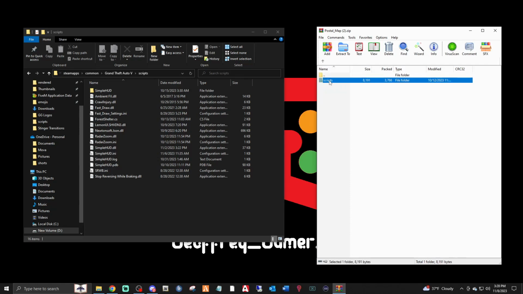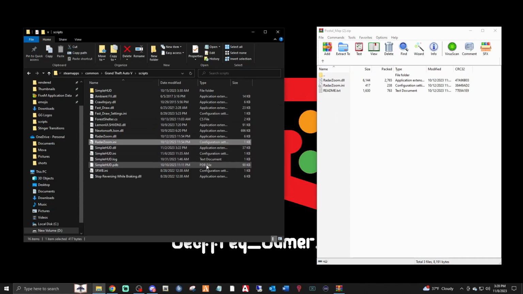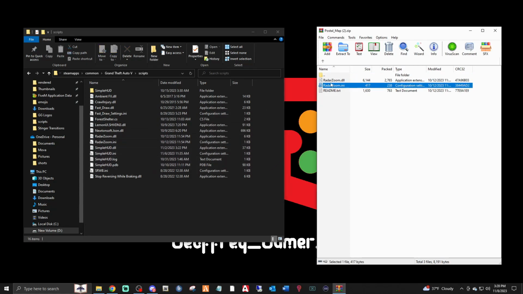See the scripts folder? Double click that. This is going to have your radar zooms. You can see I've got them installed right there. Okay, so click, hold your control key, select both of those. Left click, drag those into your scripts folder right here or down here and just drop them in. All right, and that, folks, is all set.